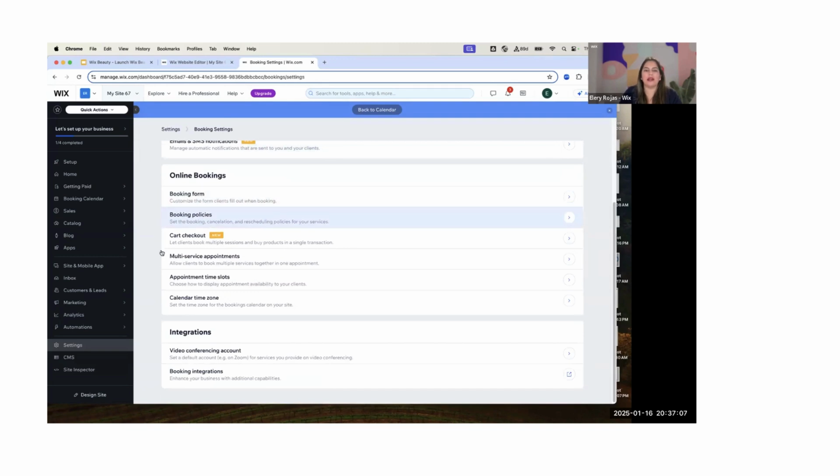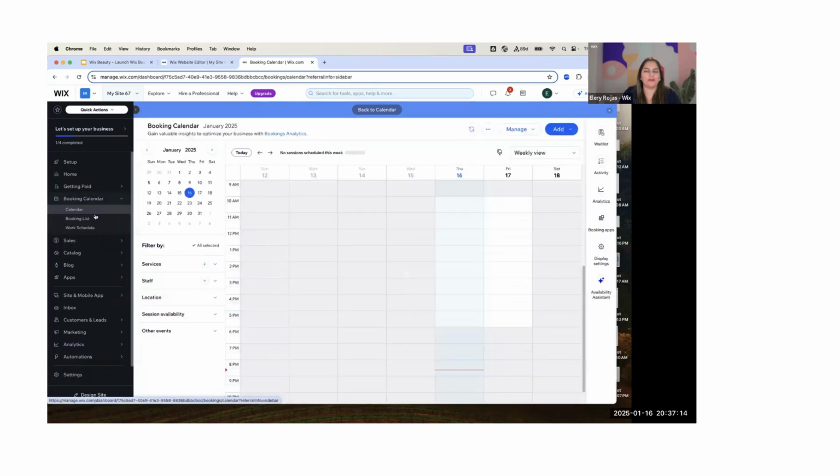I can create policies. I can have plenty of other integrations and tools that can be used here under my booking calendar section. So I've done the services, I've added staff, I can include locations if I wanted to, and I can also include different kinds of session availability and things that'll help me complete those bookings. All right, great. We've gone ahead and learned how we can do our calendar booking, adding staff, adding our services, locations, prices, our catalog of items.